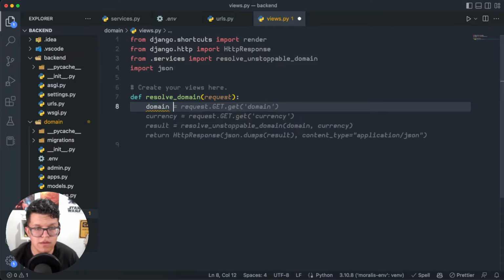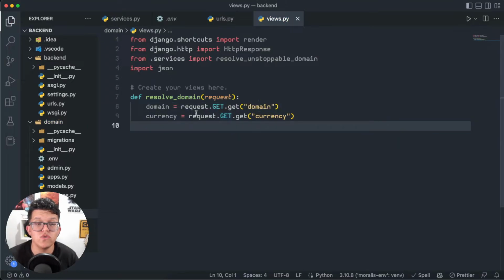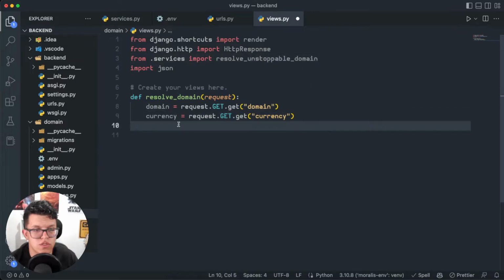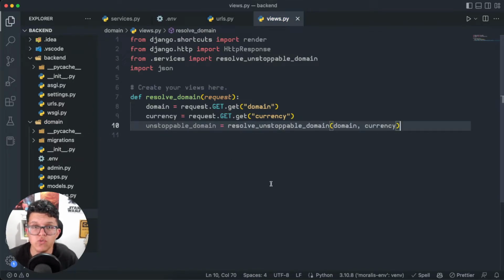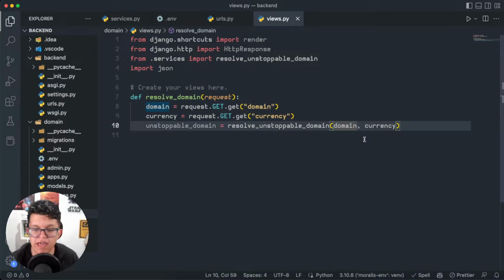The domain is going to be equal to request.GET.get domain. The same goes for the currency. And now with these two input parameters, we can start using our function. So unstoppable domain is going to be equal to that function. And just to be cautious, we are not going to use positional arguments, but let's specify each one of them. So domain equals domain and currency equals currency.